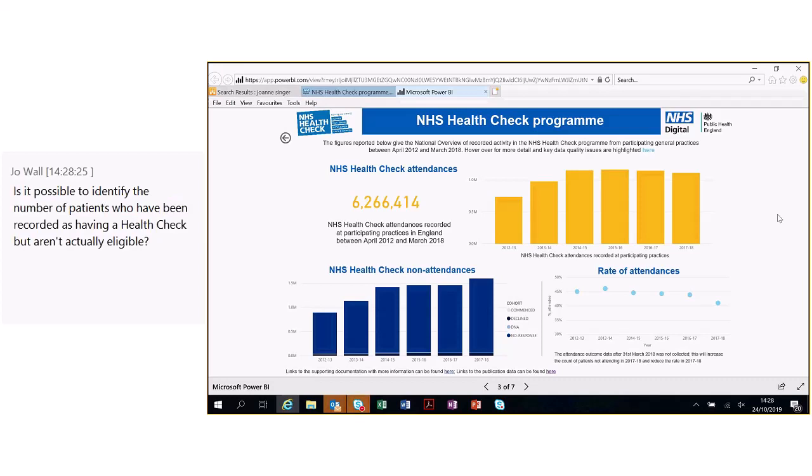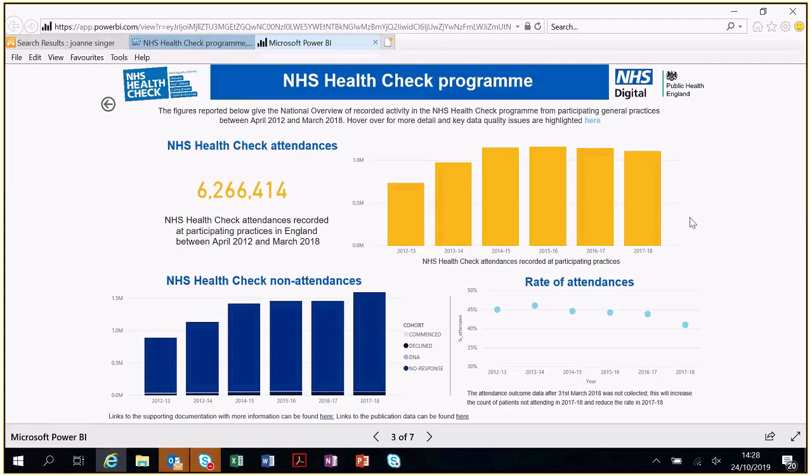So as Emma mentioned, we've got the attendances and the non-attendances across the financial years. And you've got the profile of the attendances across those 6 financial years, the non-attendances at the bottom, and a rate calculation as well, which is based on both the attendances and non-attendances across those years. So that's really just to give you a summary of the activity that we have in the dashboard.